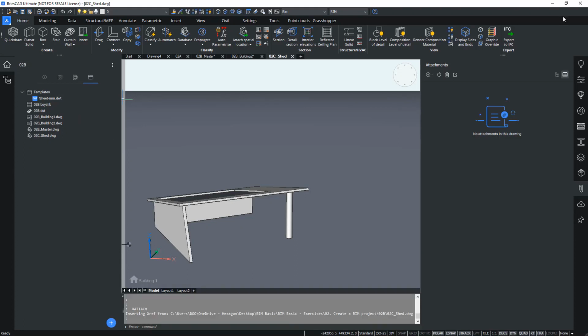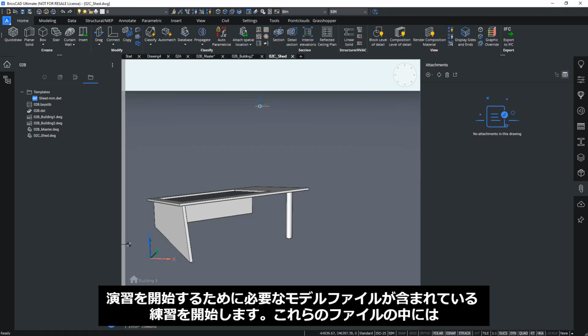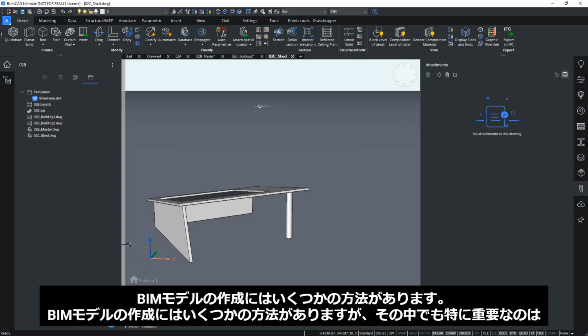So also note that in the next chapters we will always start from ready-made BIM projects that contain the needed model files to start the exercises. Some of these files won't have any geometry or a limited amount of geometry, so you can really learn how to create BIM models from scratch.